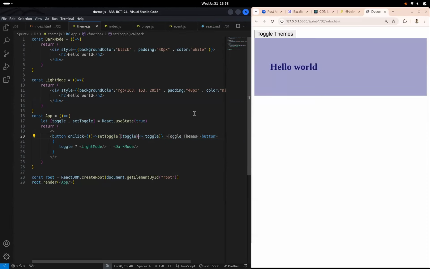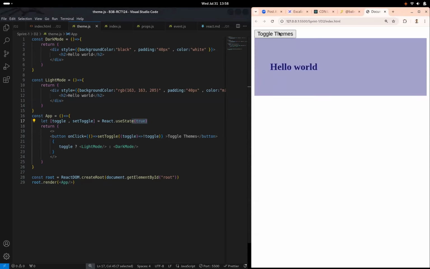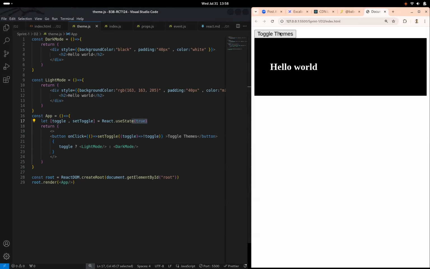Right? So now if I click on this toggle, what will happen? This toggle will get updated, true will get turned into false, and whatever is supposed to render in the false situation will get rendered. So if I click on it, I'm getting black. If I click on it again, this will be turning into true, false, true, false, true, false. Clear? Clear? So this is how you can do it.